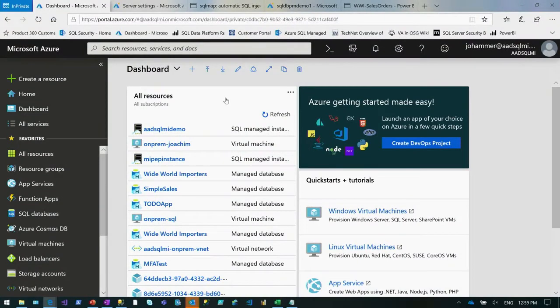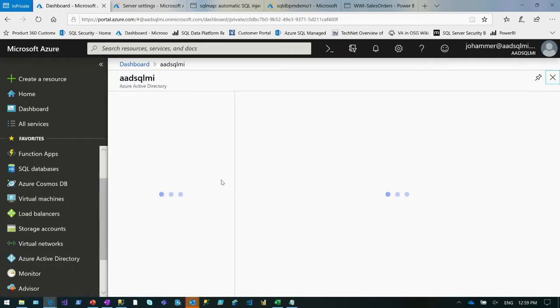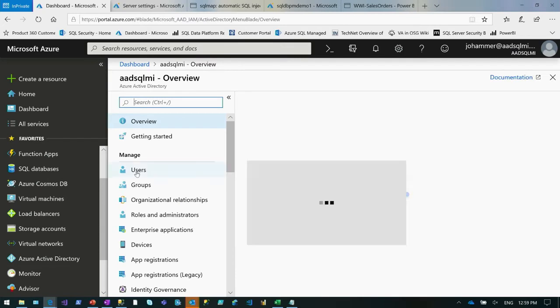So here we are back in Azure at the portal. I have created a subscription. It's called AAD SQL MI. We're using a special directory to show you some of the advanced AAD features. And in this subscription, we have 2 managed instances, and I'll use both of those to demo what I just mentioned earlier. So let's quickly go over and take, like I said, a quick lap around AAD.